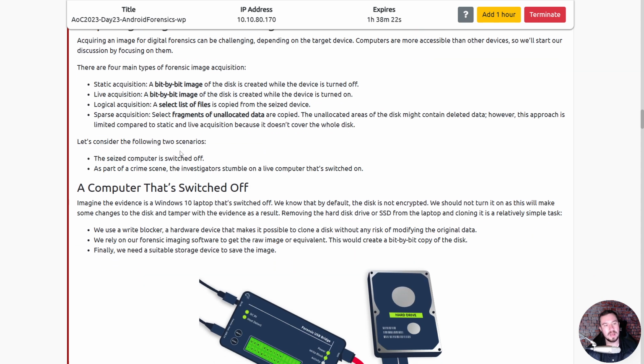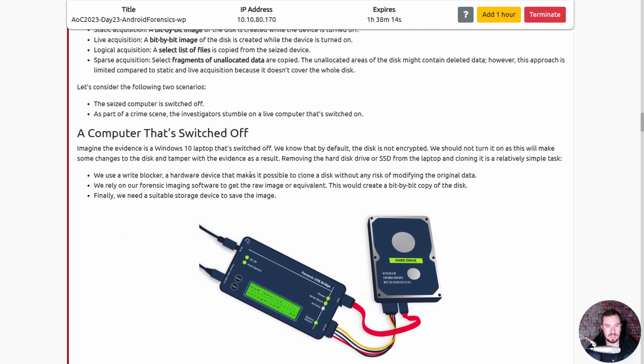Let's consider the following two scenarios. The seized computer is switched off. As part of the crime scene, the investigator stumbled on a live computer that's switched on. So for one that's switched off, imagine it's a Windows 10 laptop that's switched off. We know that by default, the disk is not encrypted. We should not turn it on as this will make some changes to the disk and tamper with evidence as a result. Removing the hard disk drive or SSD from the laptop and cloning it is a relatively simple task.